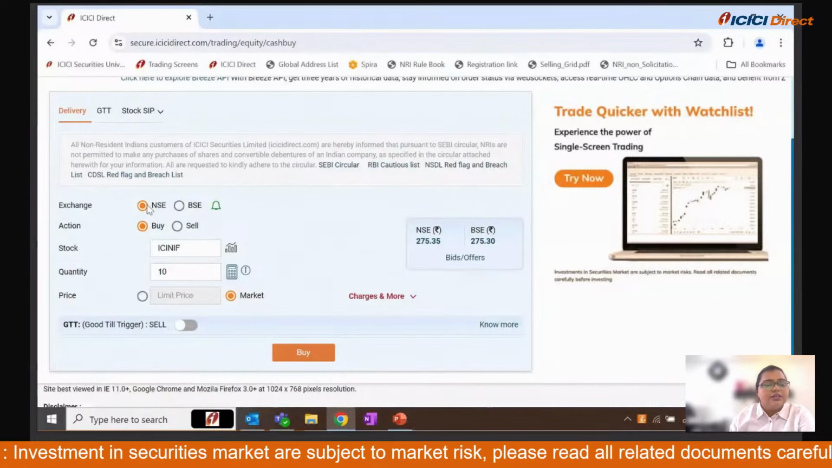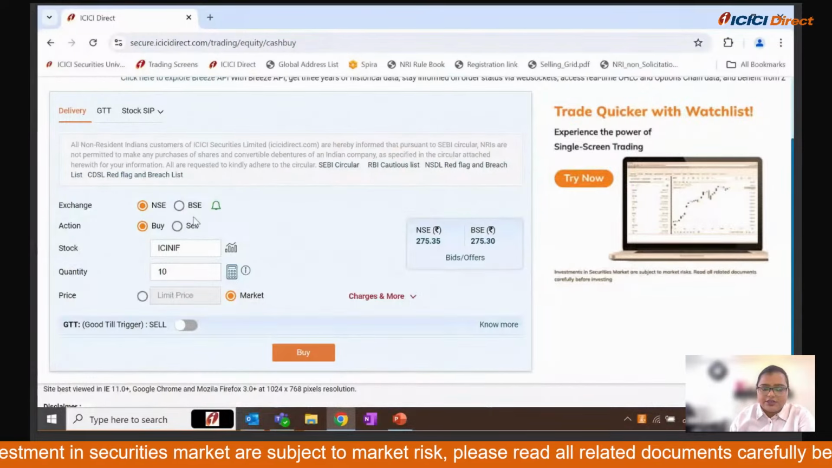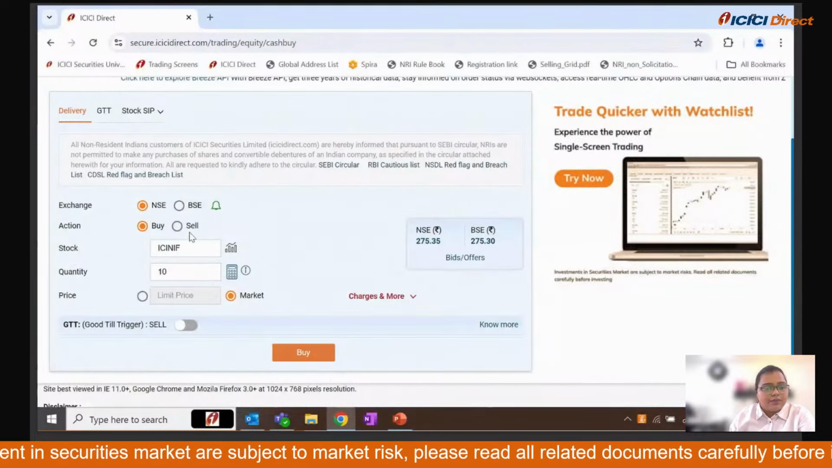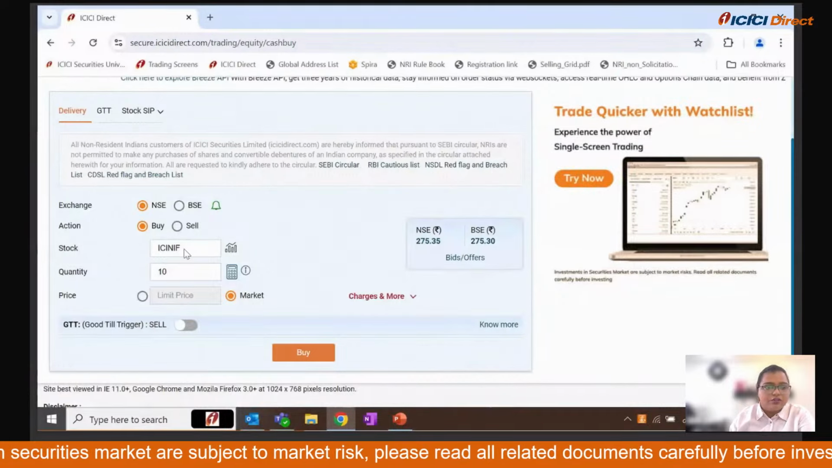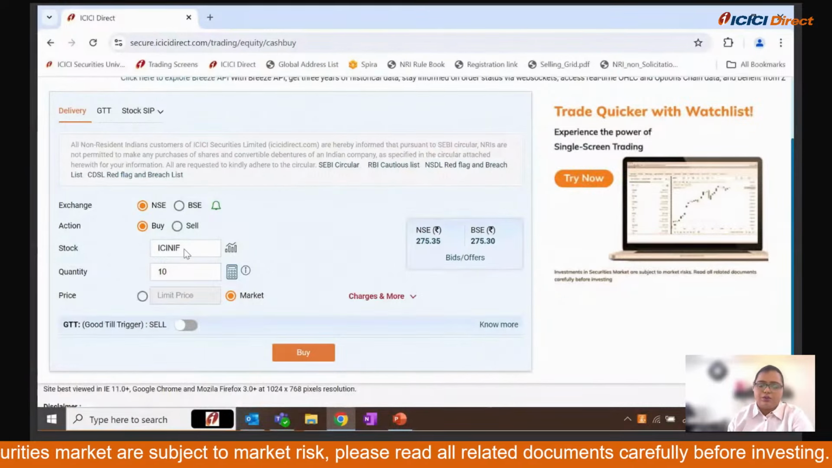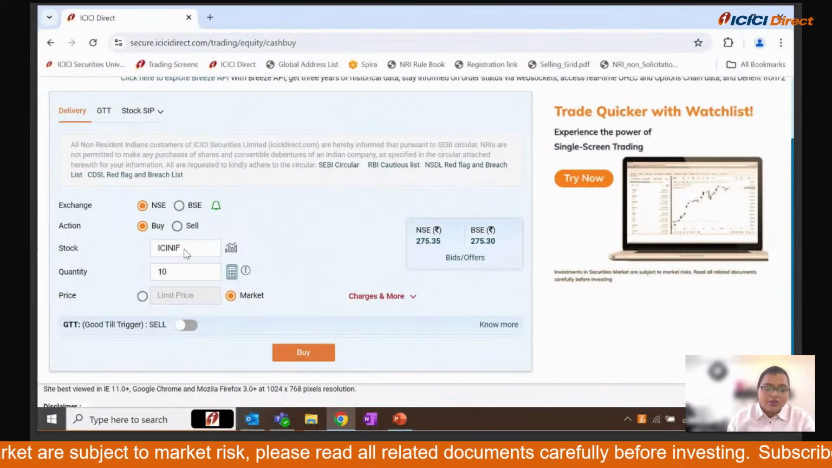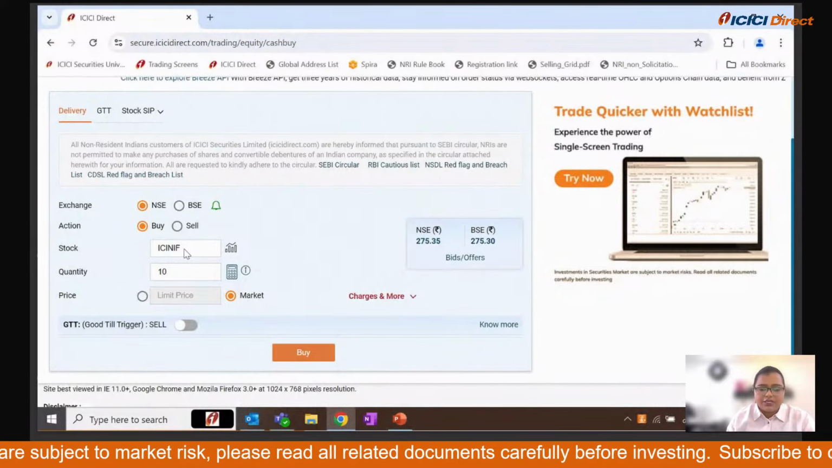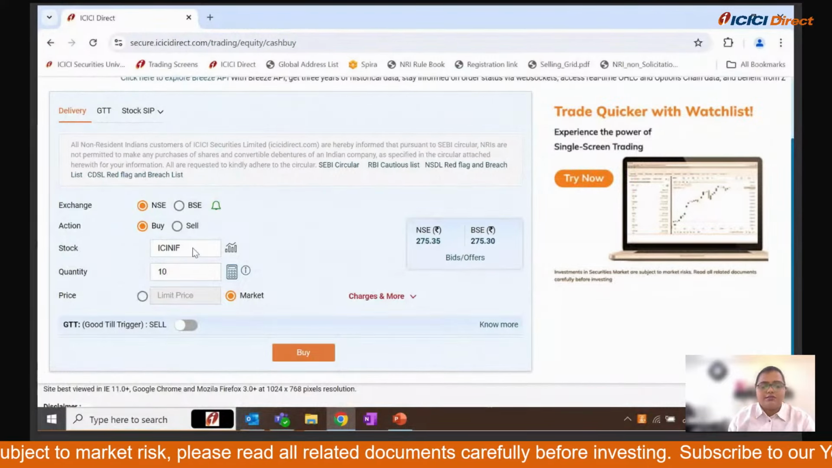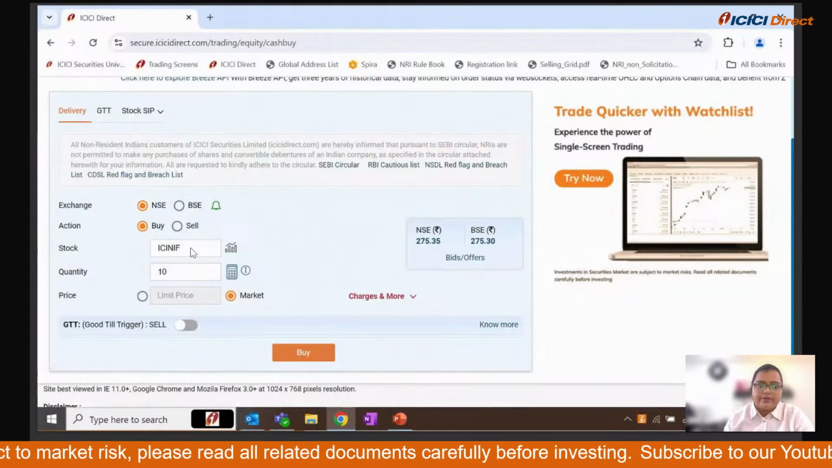So you select the radio button for whichever exchange you want, NSE or BSE. Then action, buy or sell, and then the stock, whichever company you want to buy. Stock codes are usually a 6-alphabet code. So you can just put in the name of the company that you want to buy stocks for, and it will give you the code at the bottom automatically.